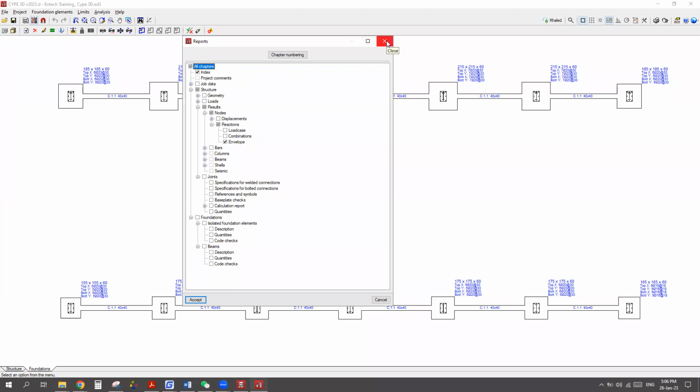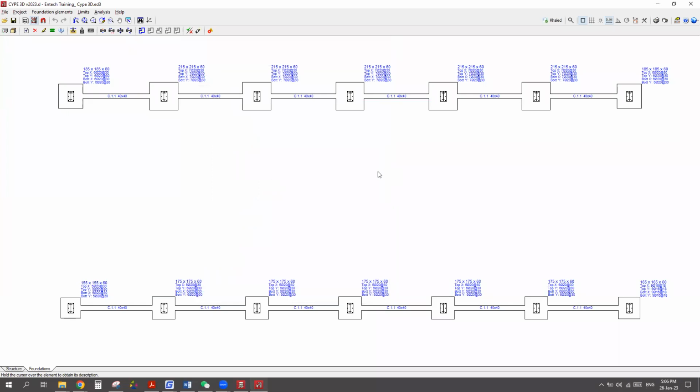So I think that's it. And if you have any questions, I'm still here to address your questions. Otherwise, we can end the session here, and we can arrange another session for CypeCAD, and we will cover the shear wall design or any other requirement that you have. So, any question?